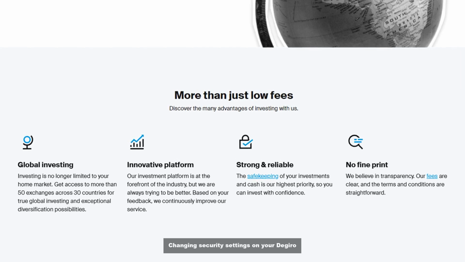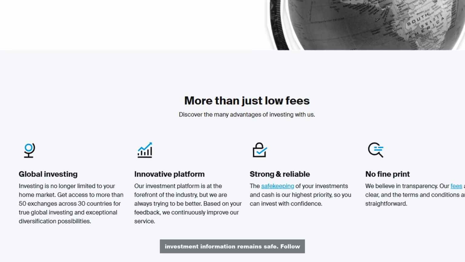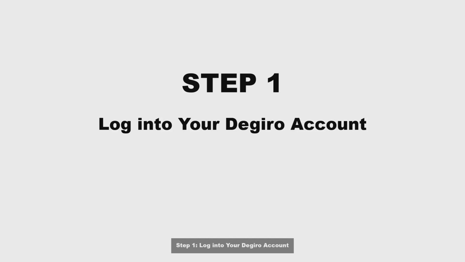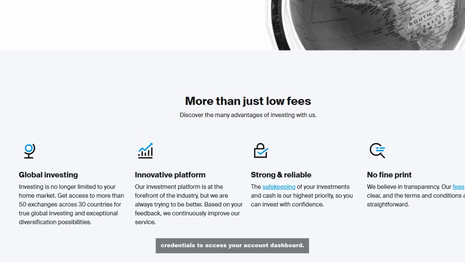Changing security settings on your Degiro account is essential for ensuring your investment information remains safe. Follow these steps to adjust your security settings effectively. Step 1. Log into your Degiro account. Visit the Degiro website and enter your login credentials to access your account dashboard.